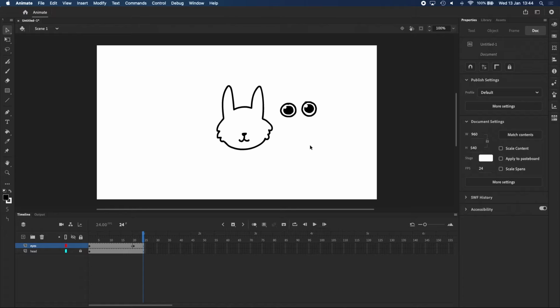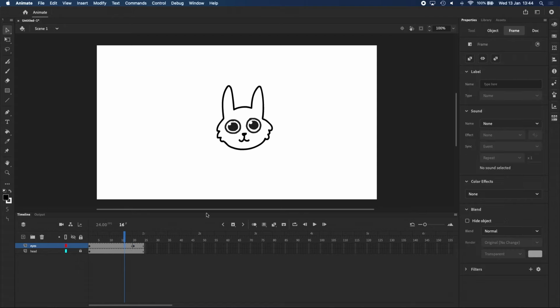But we don't actually want the eyes to move out of the head, so I'm going to hit Command Z to undo, and we'll select another frame a little bit before that second keyframe, and this time we'll right click on this icon and select blank keyframe. If you look at the stage, you notice that the eyes have completely disappeared. That's because we have created an empty or blank keyframe on the eyes layer.